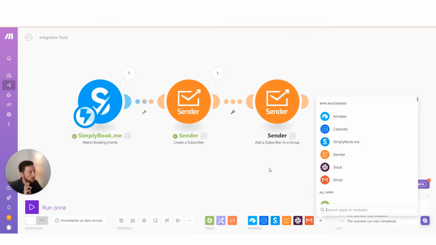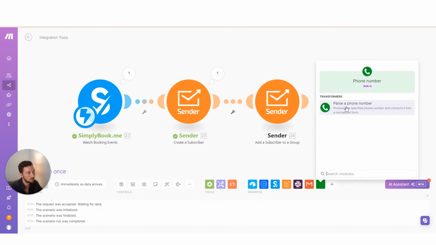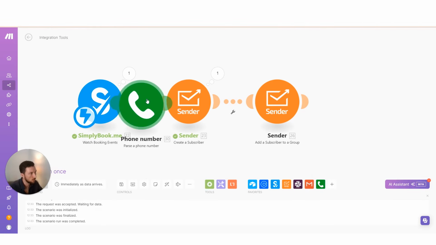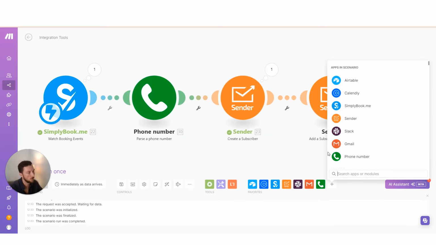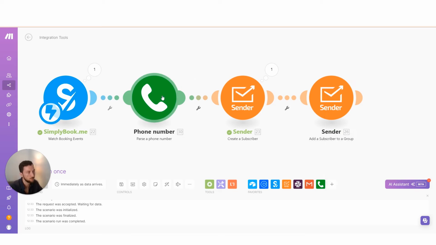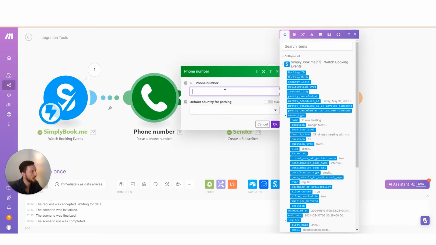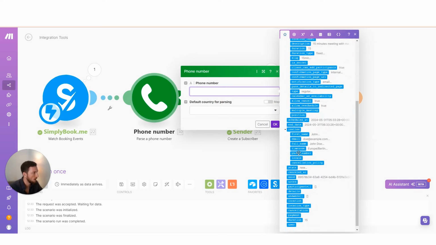We could also add in a module for the phone number. So phone numbers, for instance, quite often you'll need to format those in order to put those into a system. So there's a built-in phone formatter in make.com. You can find that by just typing in phone into the search, and it's this phone number module. And what we can do is we can put our phone number from our call event into here.